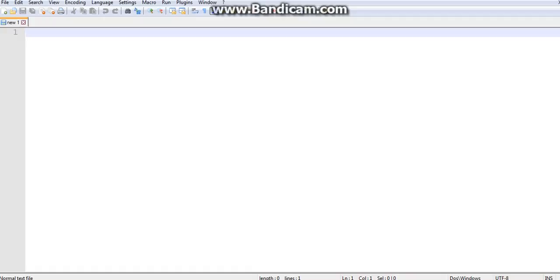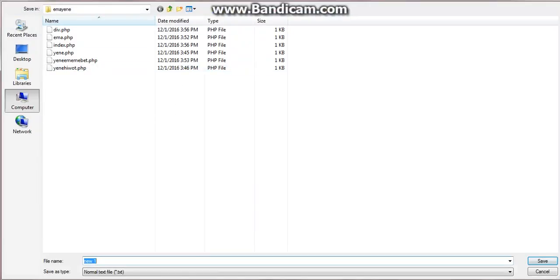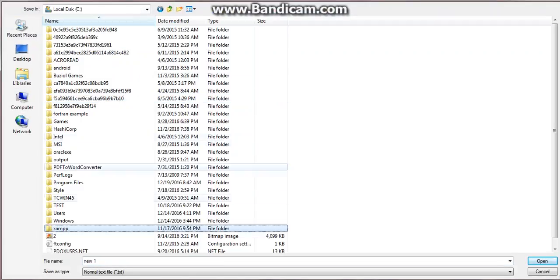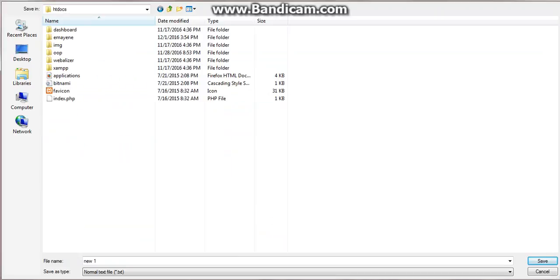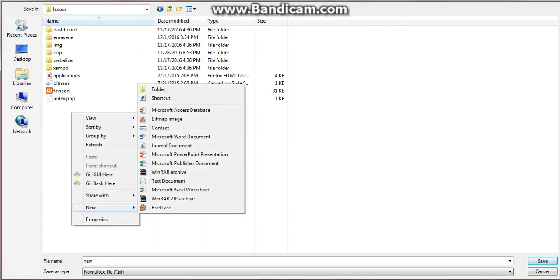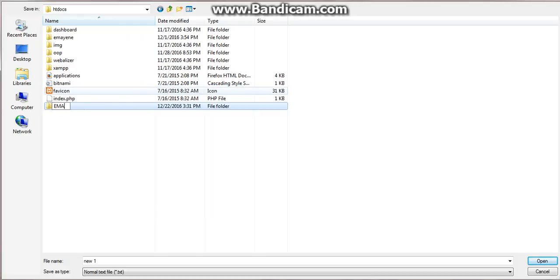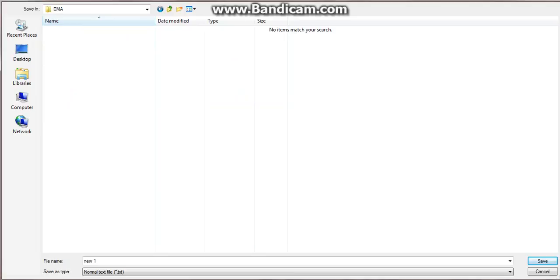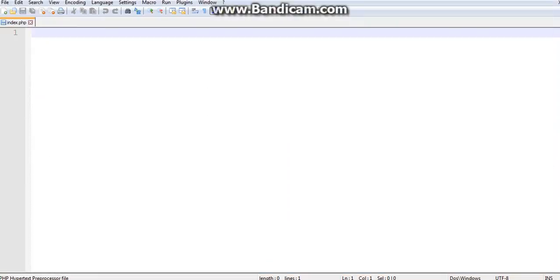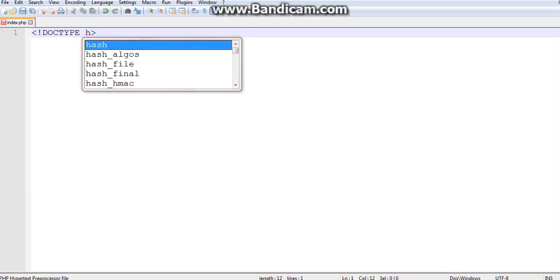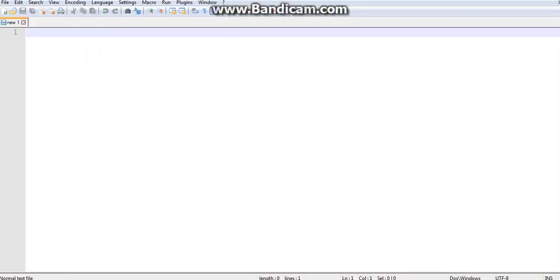I'm going to start everything from scratch, and I've got an empty project here. Let me save this on my computer, on the C drive in XAMPP, and in htdocs let me create a project called Amma, which is the name of my wife. Then I'm going to save this as index.php. First, let me lay out a simple HTML layout for my program, using a doctype of HTML, which is the HTML5 standard.